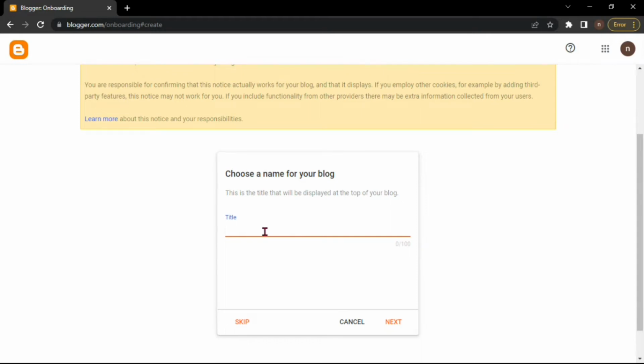Now here you can put the title for your blog. I will write debosstbs and select next. Here you can put the address, as in like a domain. So this is important. You must make sure that you put a domain which you remember. And let me just write debosstbs. As you can see, it says not available, so let me add 2 at the end and then select next.